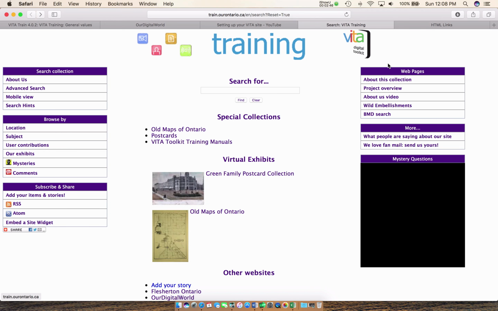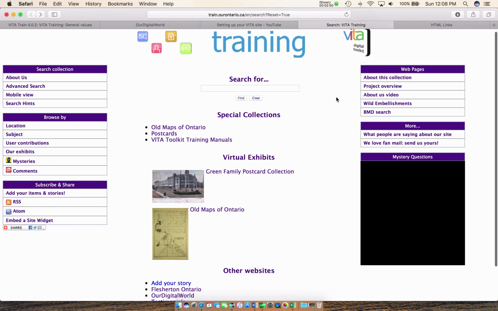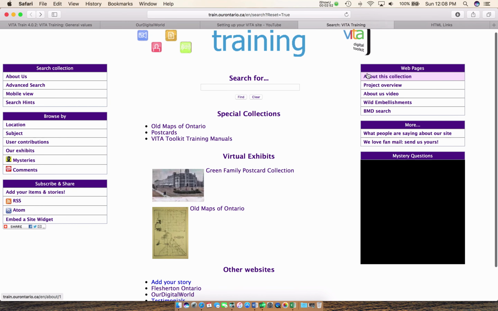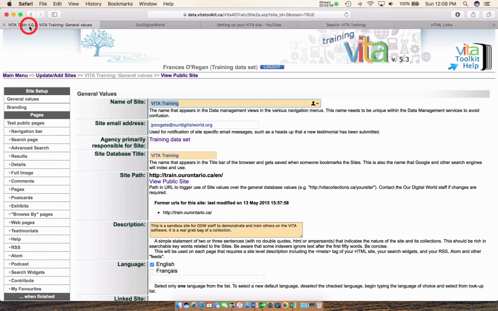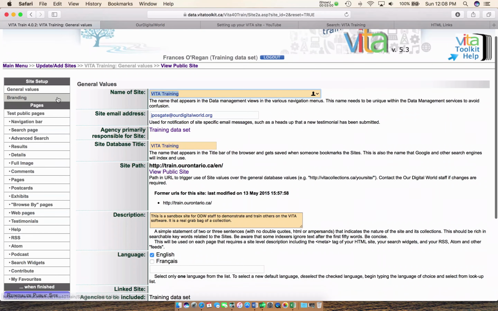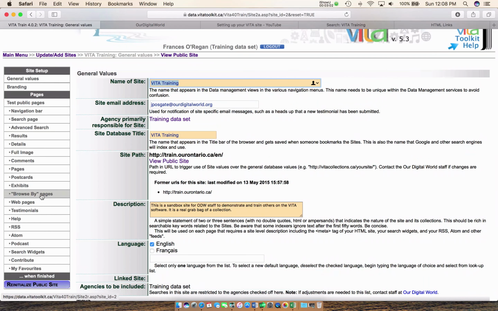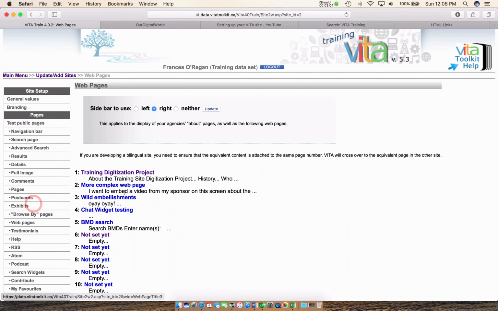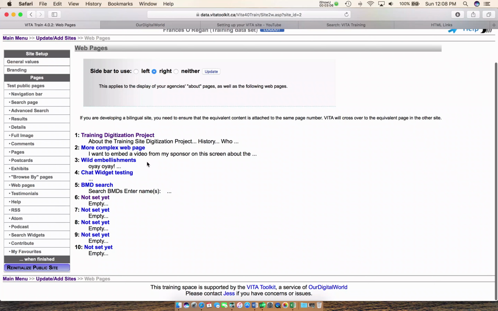So this is what they look like, and now we're going to go in and add one to here. Now we've got 1, 2, 3, 4, 5 done, so we have 5 more that we can play with. So I'm going to go over into the back end of the training, and I'm going to go down and go into web pages. So you can see here are the ones that we've already created, and what do they look like?